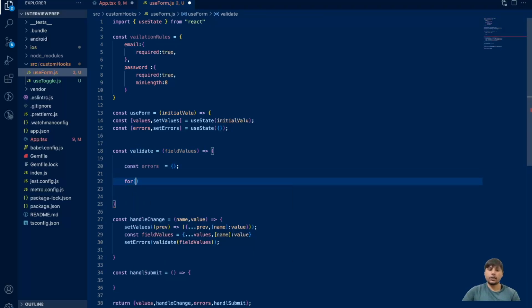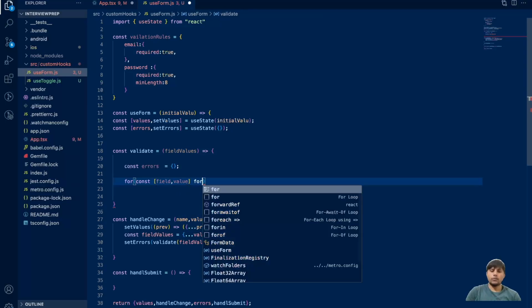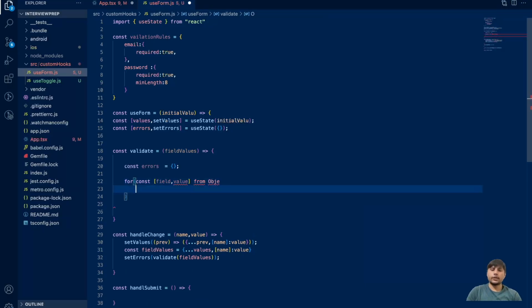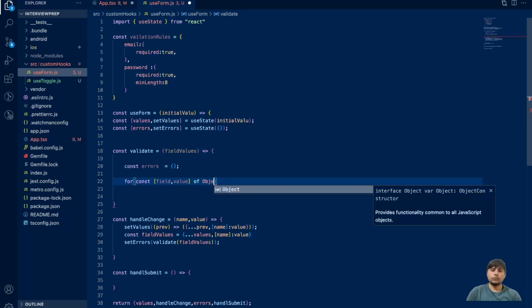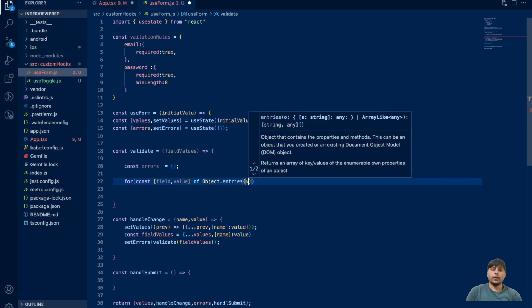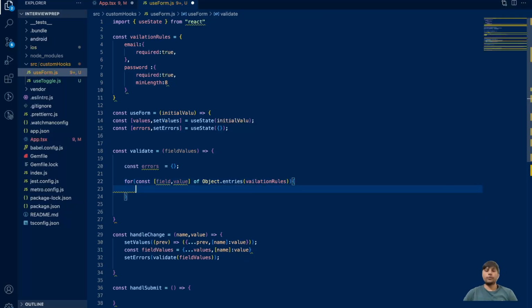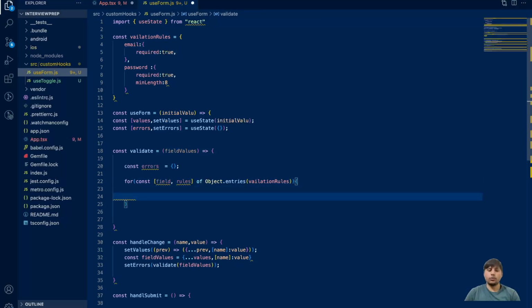So we will write a loop inside that. Inside the for loop, we will loop over the validation rules. We'll use array destructuring. We'll get the field and the value, and we'll use the Object.entries function from your validation rules. So this is going to be your for loop. It will give you a field, and its value is going to be an object. We can call it rules simply, because these are the rules. You will get the email and password as a key and value. So in the for loop, let's get the value.